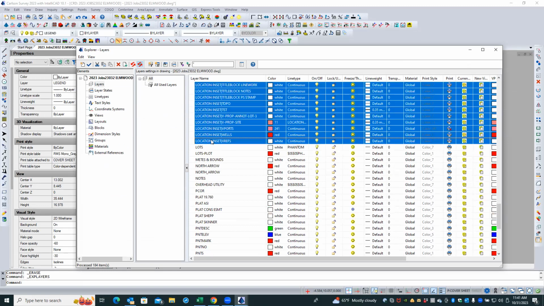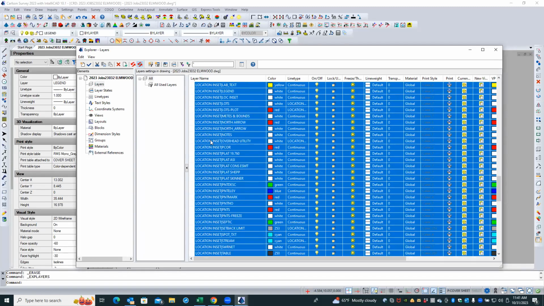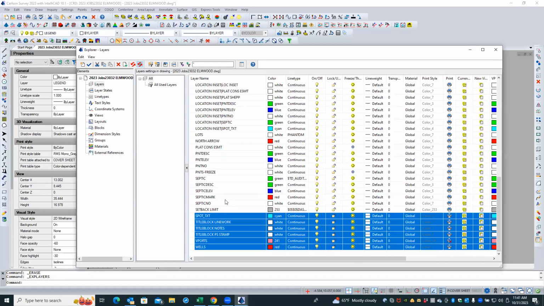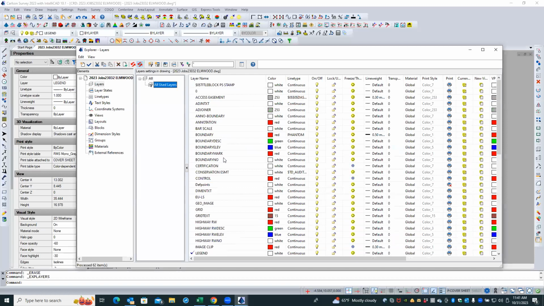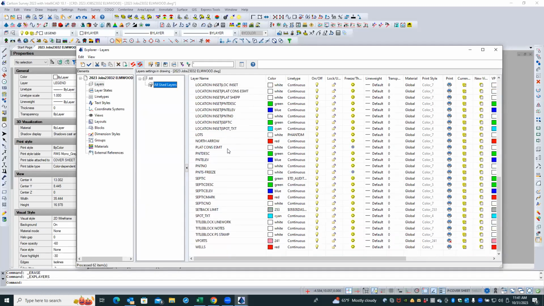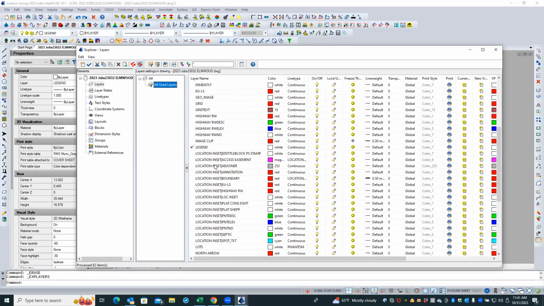Now that those are selected, I'm going to right click and choose delete. It says the XREF dependent layer cannot be deleted. Oh, great. All right, what if I purge? Ah, that did it. So you can purge. Apparently you can't delete. They've got some kind of hang up on the xref layer dependencies.